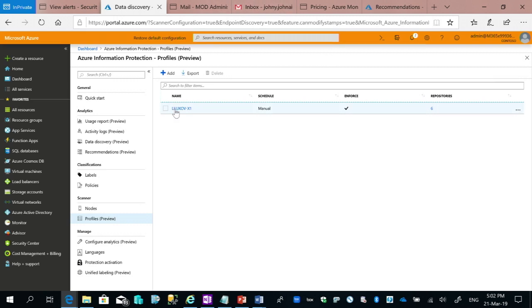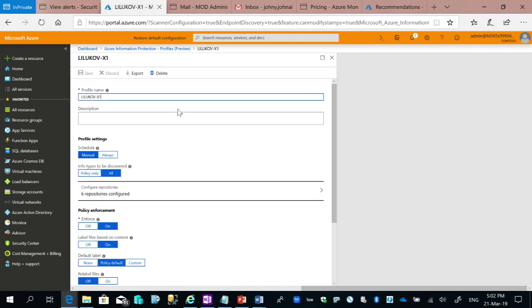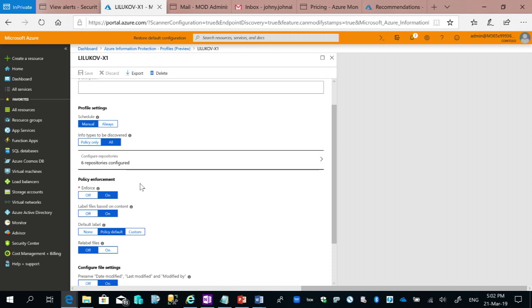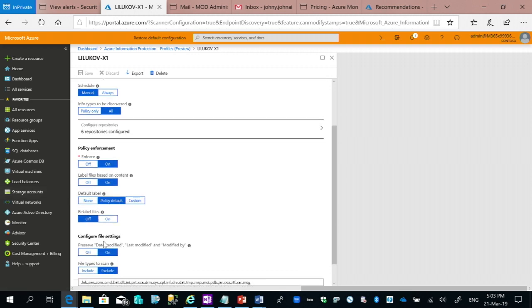In this example, I created a profile, and here I can see how the scanner is going to behave. Should it run manually? Should I like to scan automatically? Should it apply a policy? Should it apply a label? Or should I just run it in a discovery mode? There are various configurations that give you full control.